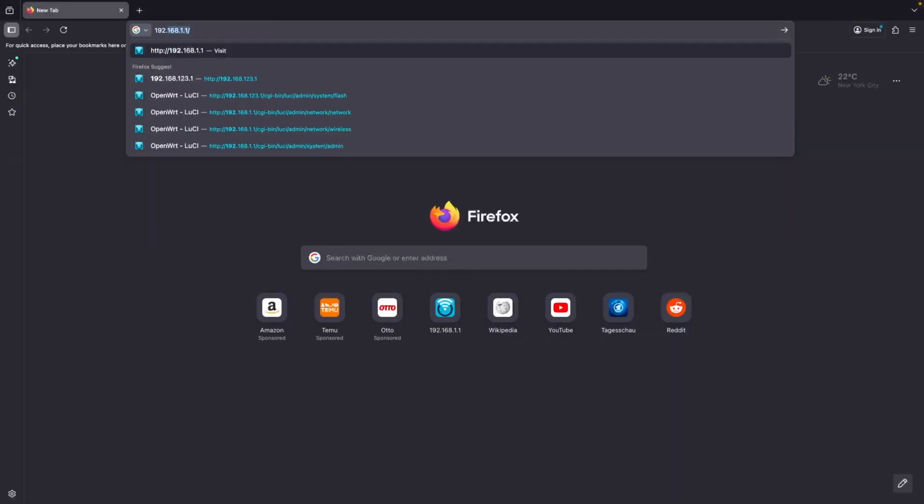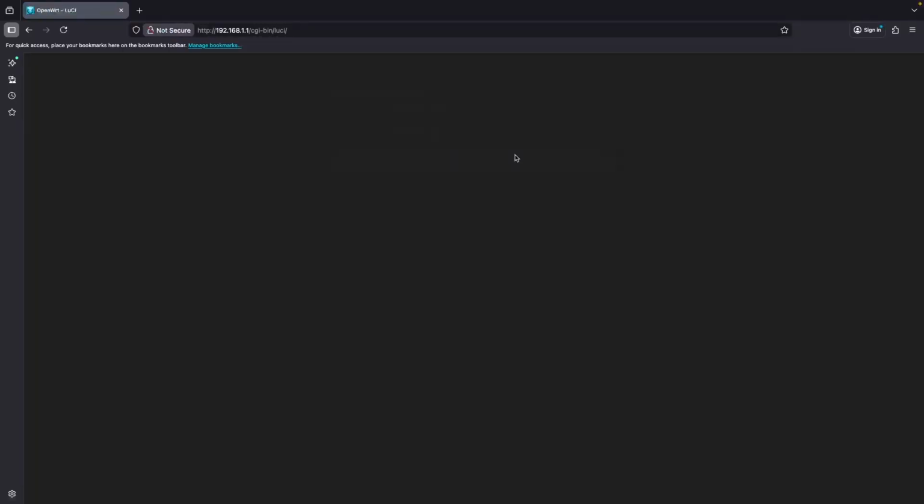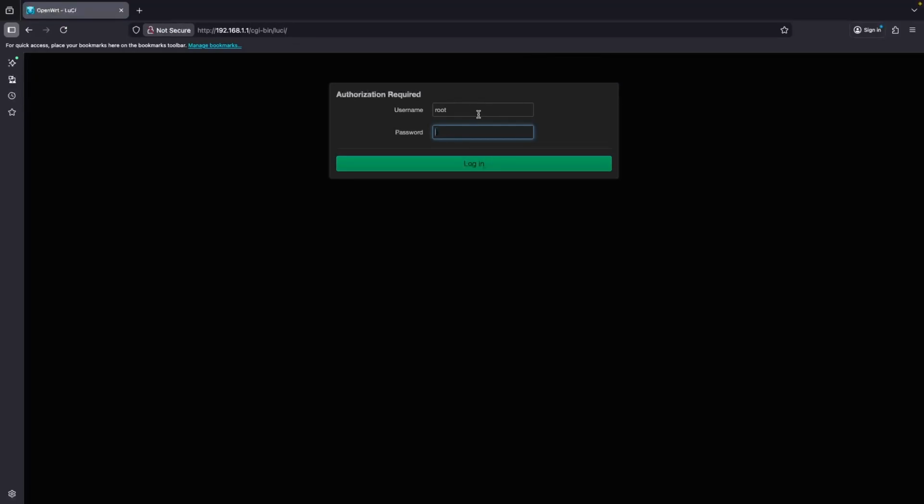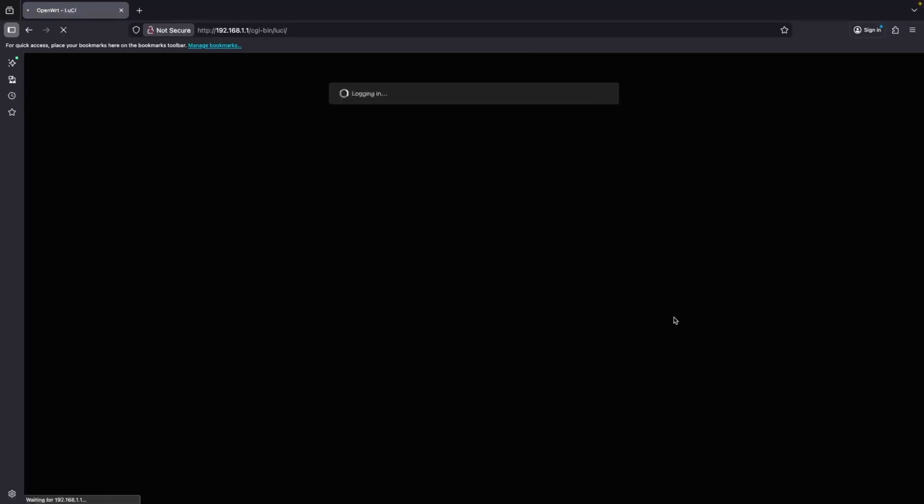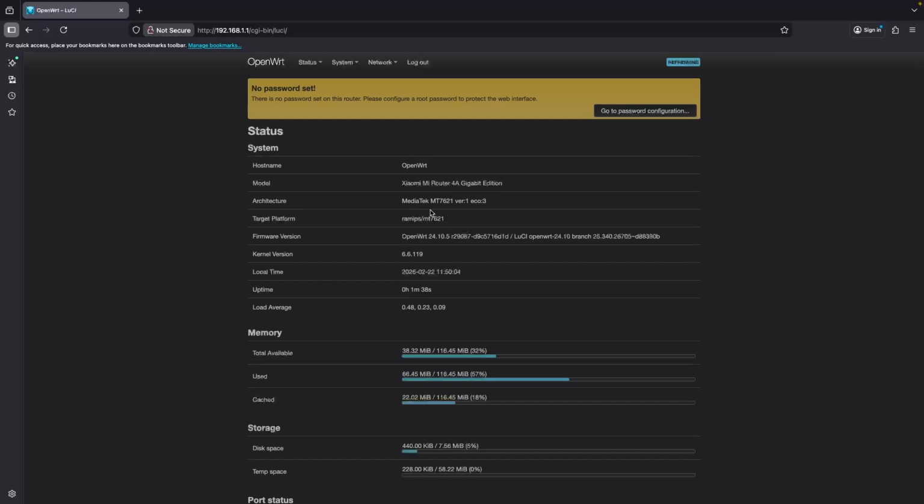The default IP address is 192.168.1.1 and the default username is root and it doesn't have any password by default. Click on login and we are in. In this status page, you can see a lot of information about this device. For example, its model, and you can see here the OpenWrt version, which is 24.10. It's the latest stable OpenWrt release by now.